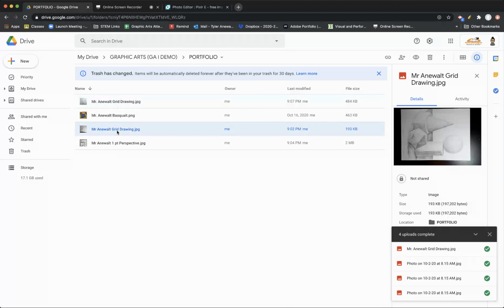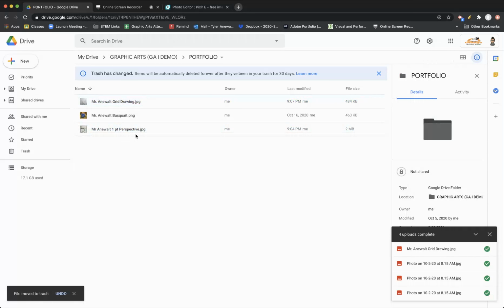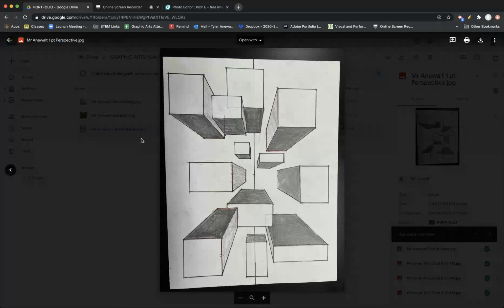So this other one that I have, I guess I can delete by selecting it and then hitting this. Right, move to trash. I'm going to show you another way to do it. So this one's obviously rotated wrong too. The horizon line should be horizontal, not vertical.